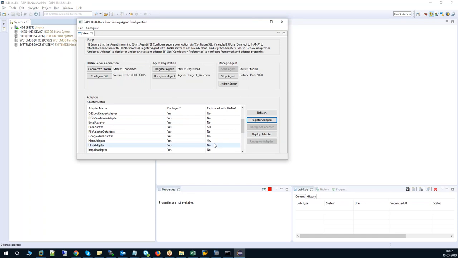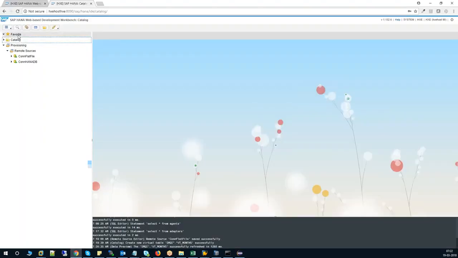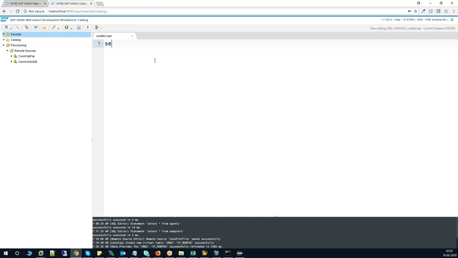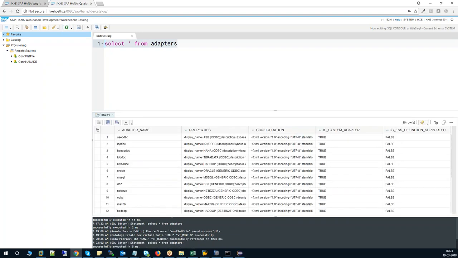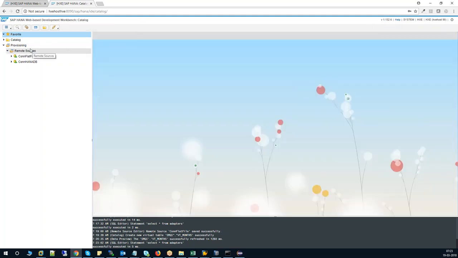Now it says yes here, right? Now if it is yes, if I go to this and if I start seeing my adapters, you see this new one called HANA adapter bus. Now I would like to leverage this HANA adapter which is running on my agent to connect to my S4 HANA application bus. So that this will enable you for real-time replication. We'll see that later. Now once that is there, I can create connections. A new remote source.